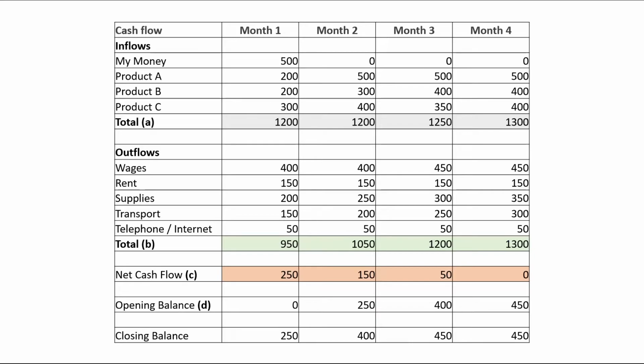We have gone from a net cash flow of €250 to €150 to €50 and finally zero. This means that each month the difference between how much we take in and how much we spend is getting less. If this were to continue, it would mean that in month 5 we would need to start spending cash from our account, which, if it is planned, say we have bought some stock for an upcoming opportunity, that's fine. But if not, then our cash flow is telling us that we are spending too much money and we can't afford it. So we need to go back and look at our figures.